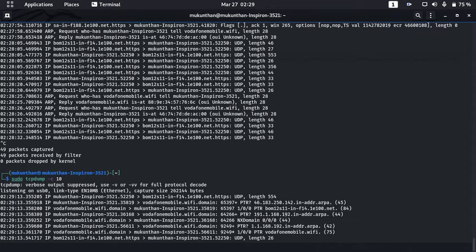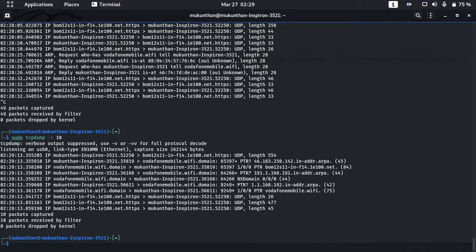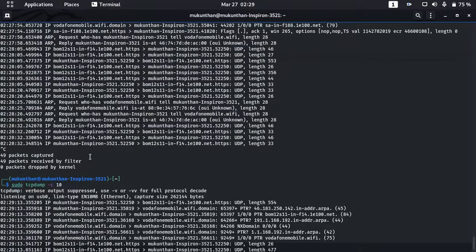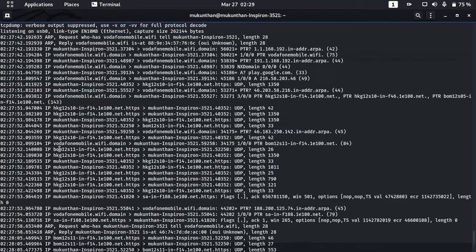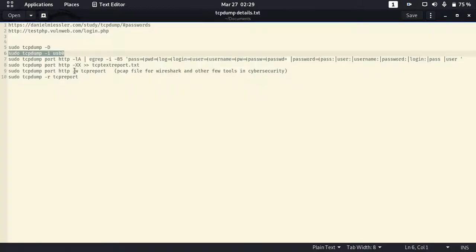Now you can see after just getting the 10 packets, it will be automatically stopped, so that you will not have any memory issue in your system. So this is about the -c and -i. We have seen how to get a specific interface and how to see all the interfaces. Now we are going to see the detailed report about that.